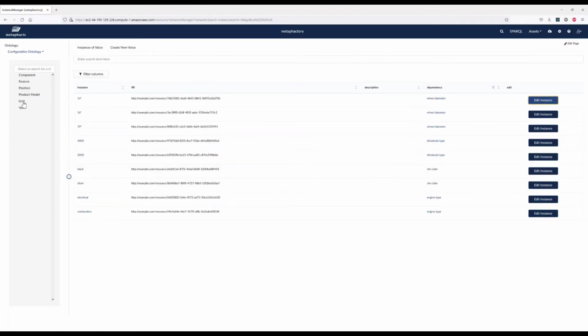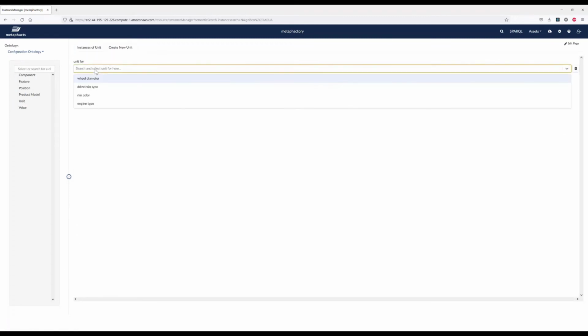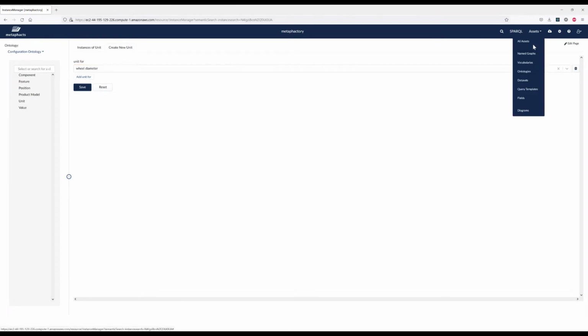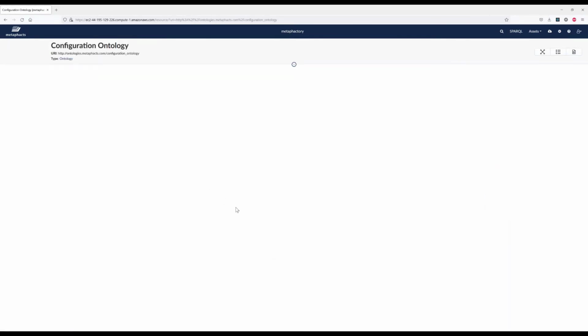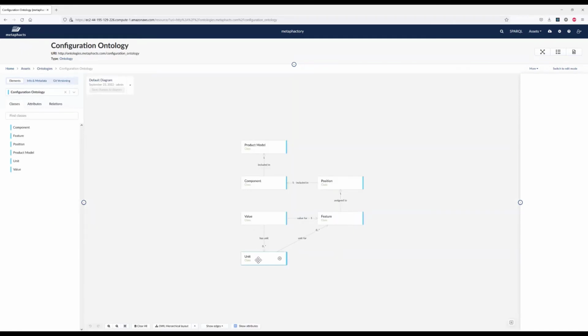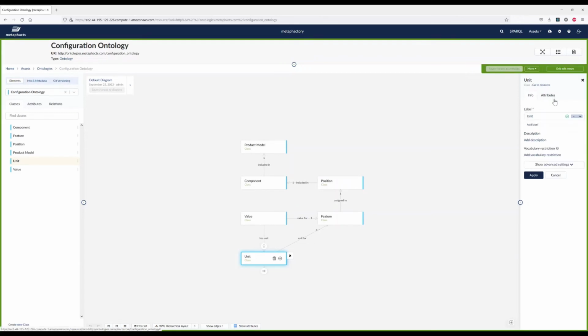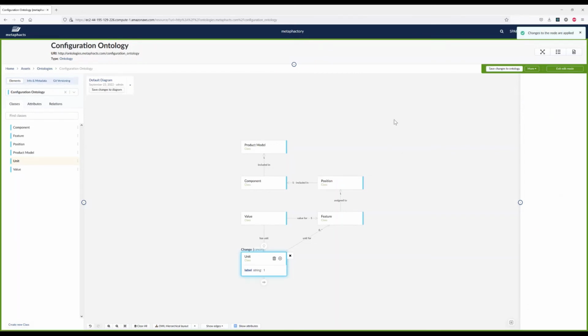So let's create a unit for that. So the unit is for wheel diameter. Oh, and I see I didn't define that our unit needs to have a name. So let's quickly take care of that. So we look again at our unit, and it obviously needs to have an attribute. We call that label. We're already using that for the other options. It's a string, and it needs to be exactly 1. So we're going to apply that here. We're going to save it.